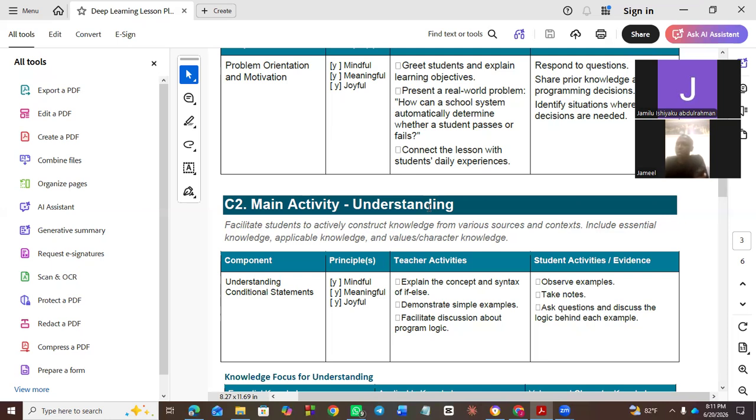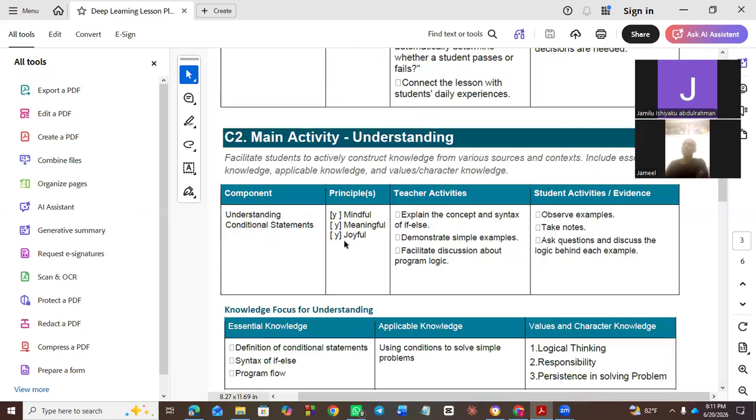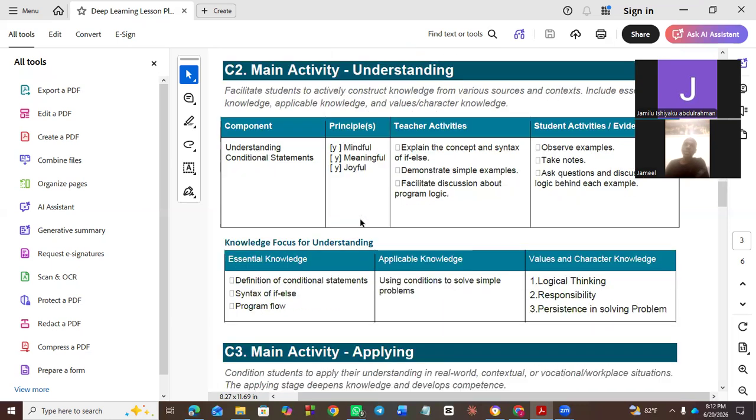The students are also to be given some little work to explain about it. And student activity: they will observe the example, take notes about it, ask questions, and discuss the logic behind each and every example given by the teacher. The essential knowledge they need to have is the definition of conditional statement, syntax of if-else, and programming flow. Then applicable knowledge: using conditions to solve simple programs. Value and character knowledge: logical thinking, responsibility, persistence in solving problems.